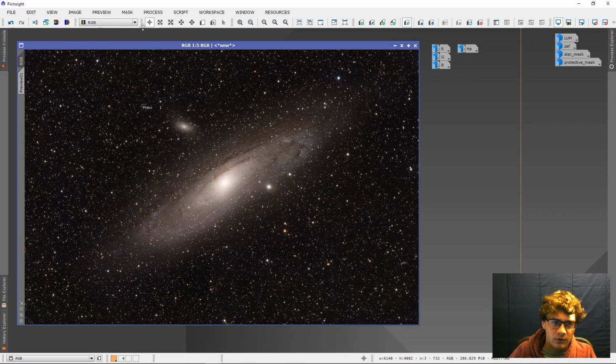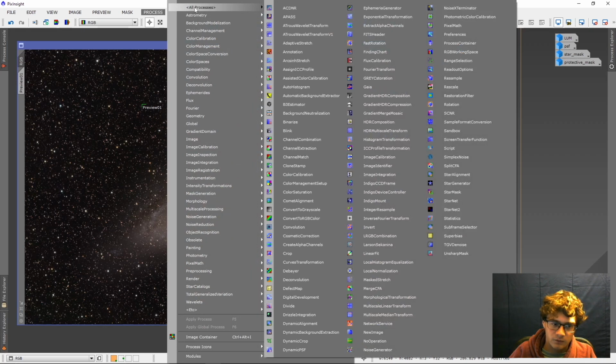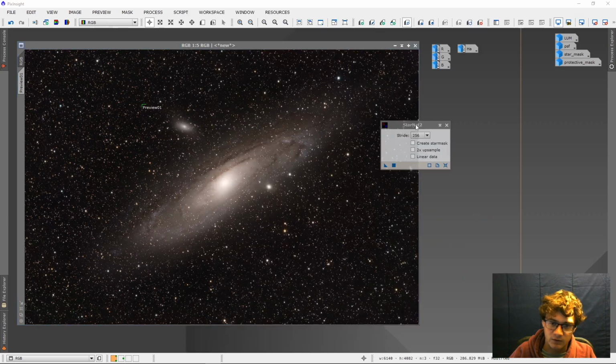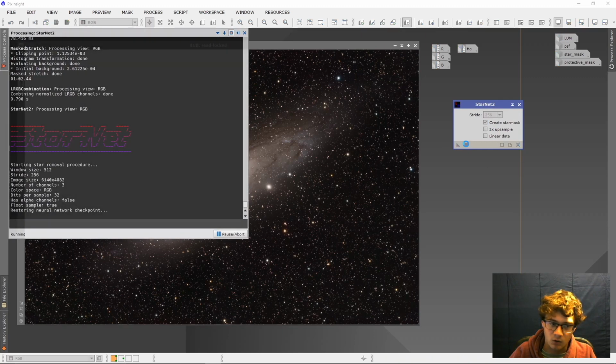So now we're going to do another sort of divide and conquer thing. We're going to separate the stars from the galaxy in order to separately adjust the colors of the stars and the color of the galaxy. To do that, I'm going to use the StarNet 2 process. We're going to want to create a star mask, so we're going to extract the stars, and I'll go ahead and execute that. This process takes a few minutes as well.